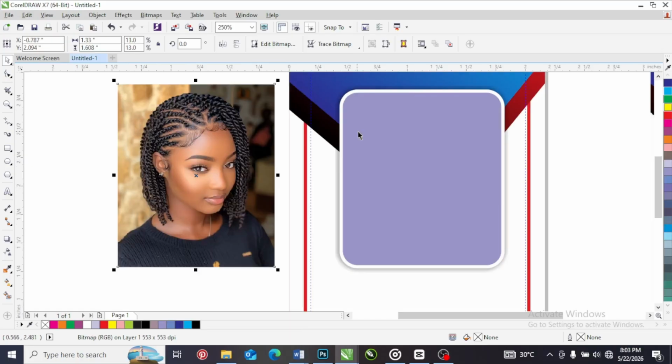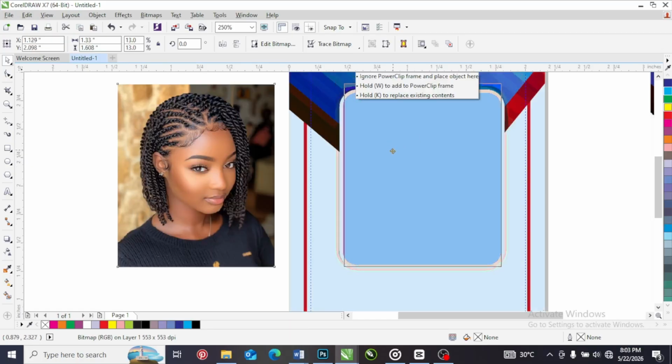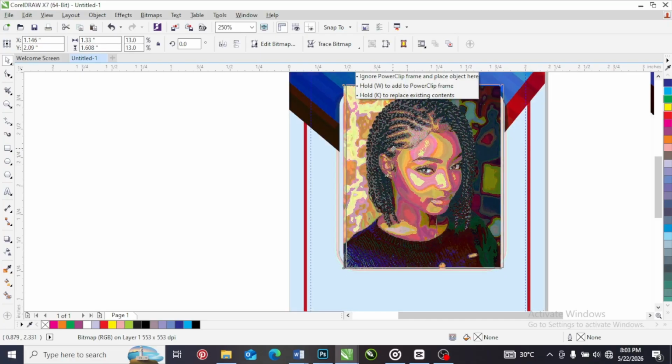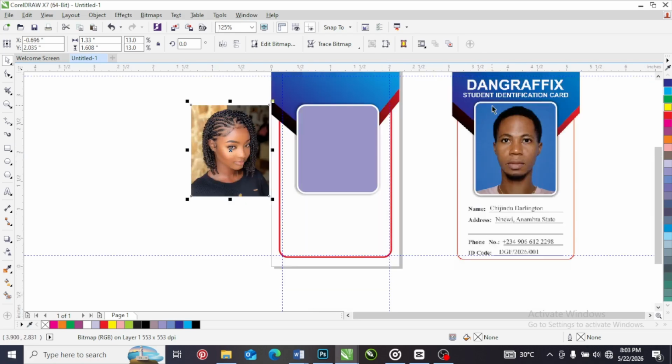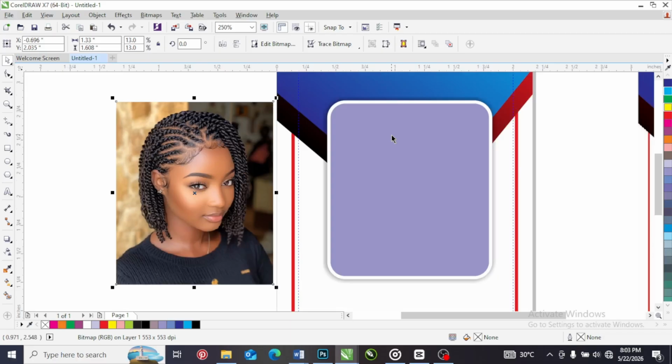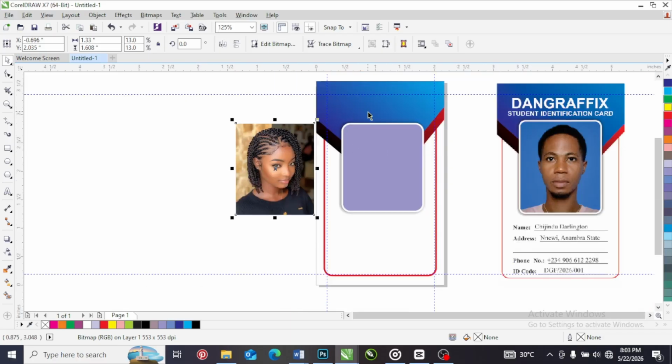Now I want to put this picture here. If I'm just placing the picture in front of this shape, I want it to take the shape of this. I want the edge to curve. So I'm going to do that same power clip in the same way I put this shape inside the bigger background. I'm going to put this picture inside here using power clip. Right click, power clip inside.